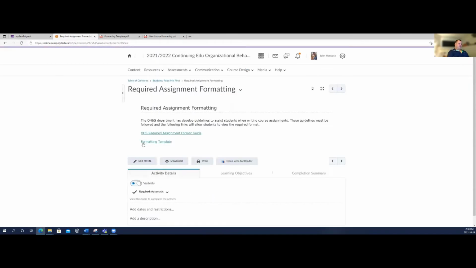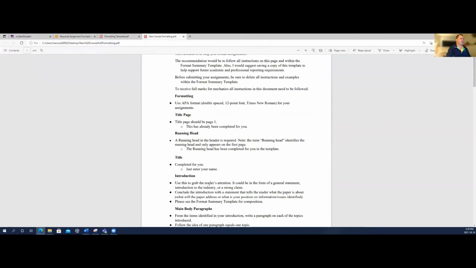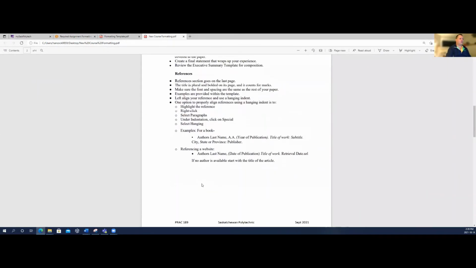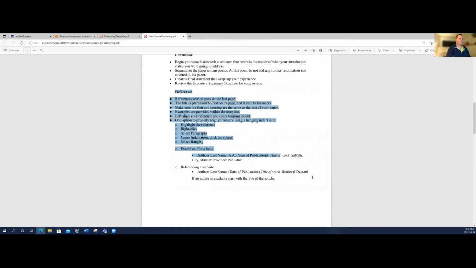And there's two documents here. There's the formatting template, which goes through how to set the title page, some ideas on how to set up paragraphs, how to font the breaks in the assignments, and then also references at the end. And then the format guide is what I'm going to go over today. The formatting template talks about how to format overall, but I'm going to mostly focus on how to do the references.